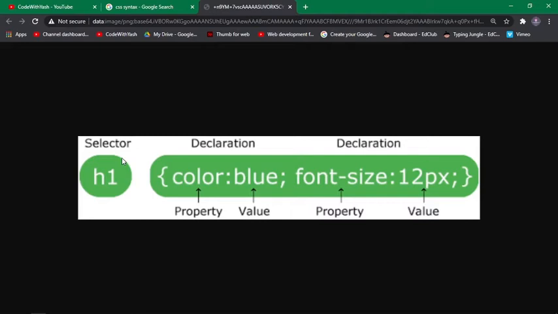The IDs and classes are selectors. Here h1 is also a selector. The h1, h2, p, a, any one, these all are selectors. Selector is the thing which we want to target. Okay, so now declaration is simply the thing that we want to do.